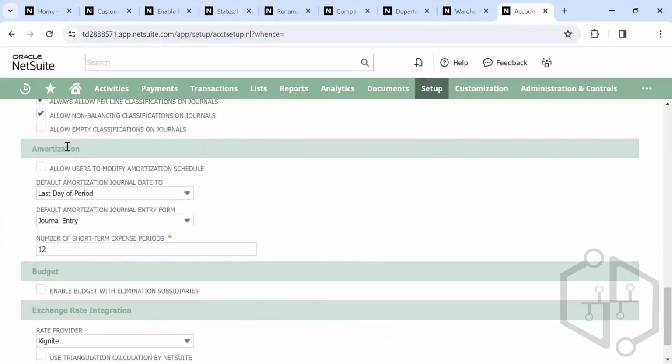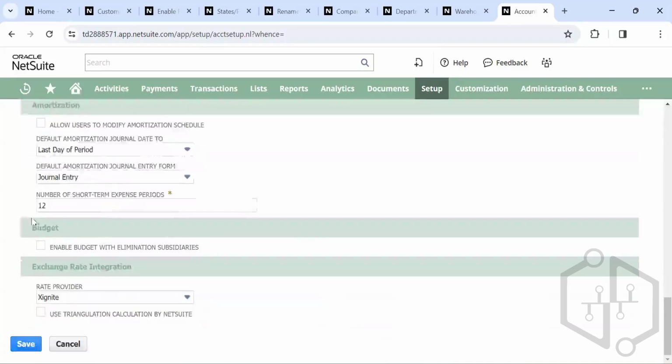So amortization is there, budget, exchange rate integration. NetSuite also provides automatic updating of exchange rates. As of now, the two rate providers are Ignite and HSBC. So on a daily basis, exchange rates get updated automatically.